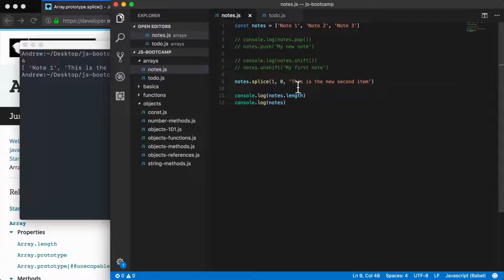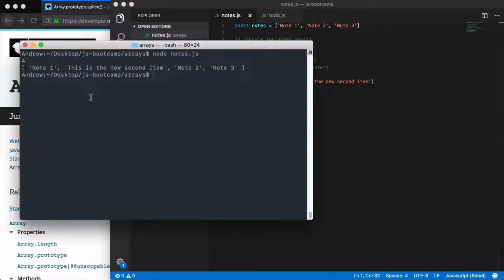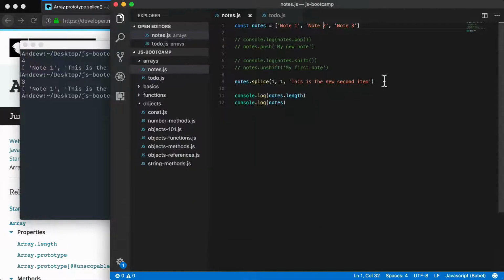You can actually combine both of them to replace an item. So I could say start at item 1, delete one item, then add this. This is going to have the effect of completely replacing note 2. We can run the script to prove it. Over here, we get note 1, we get this is the new second item, and we get note 3. Note 2 is no longer anywhere in sight. So we're going to be using these methods quite a bit to manipulate our arrays.